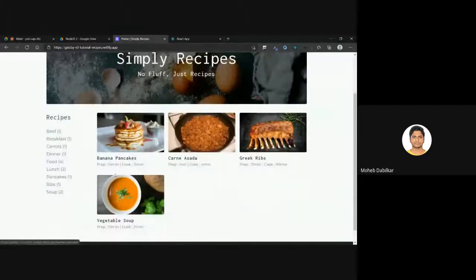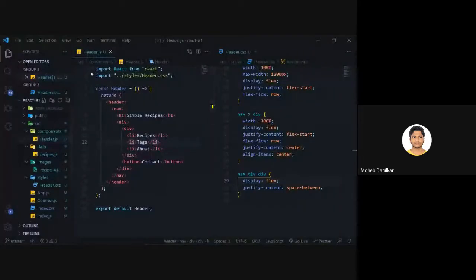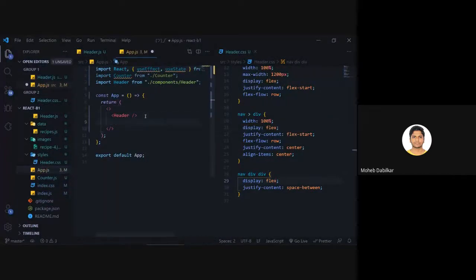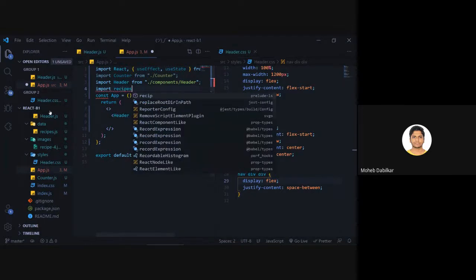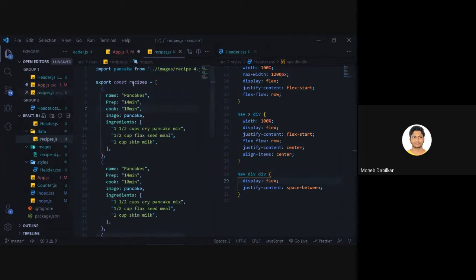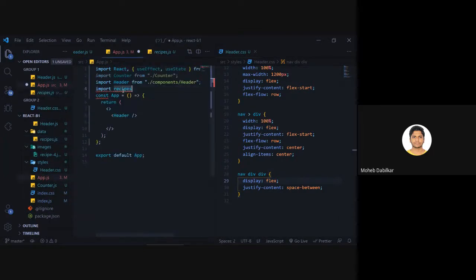It is our banana pancakes, so we want to create cards for these. That is another component that we will be creating now. So let's go back to the app.js file. We can say import some data, this recipes.js. So what you can say is import recipes. I guess I have spelled it right. Let's put it over here. We can say from dot slash data slash recipes.